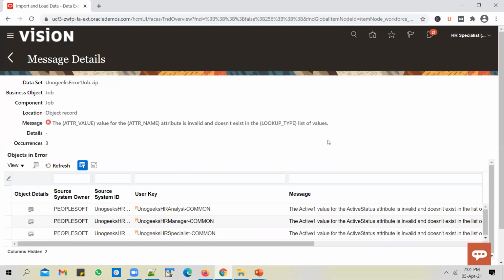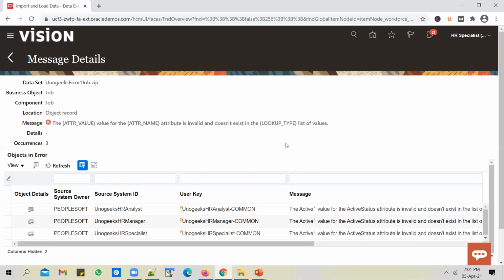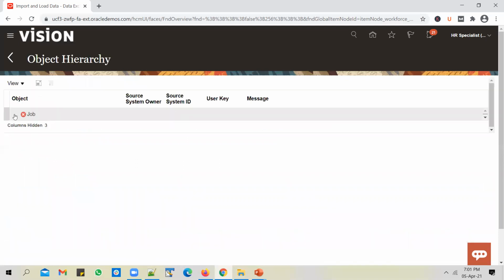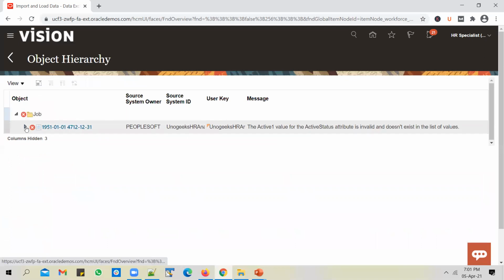But one more option that HCM data loader gives you is you can update the data in the stage tables directly. It is quite difficult to do, but in case you have to update just a couple of records or three or four records, this option might seem feasible. So you have these three records in the stage tables now. Click on object details. Click on the job record. Click on the record again.